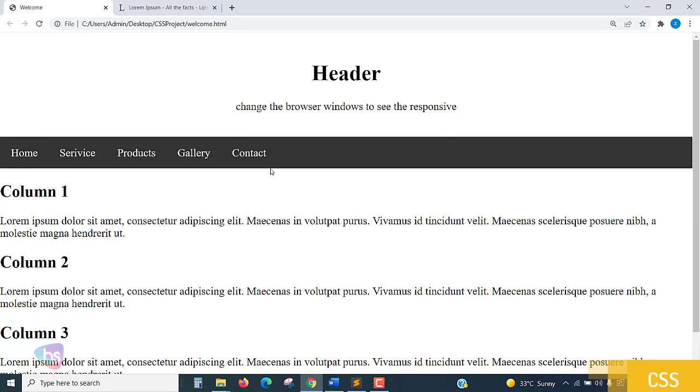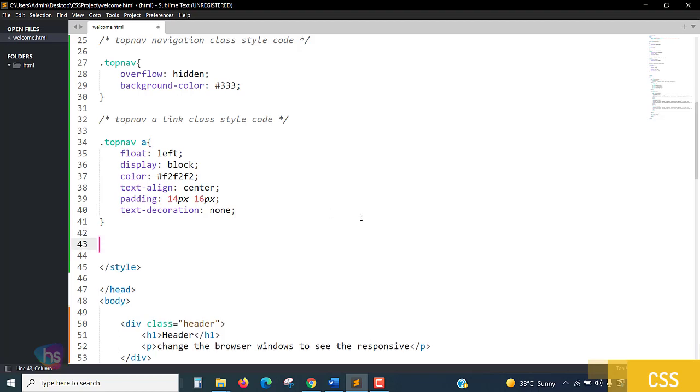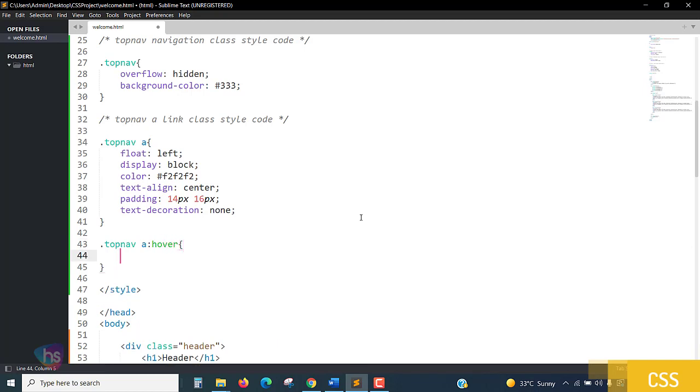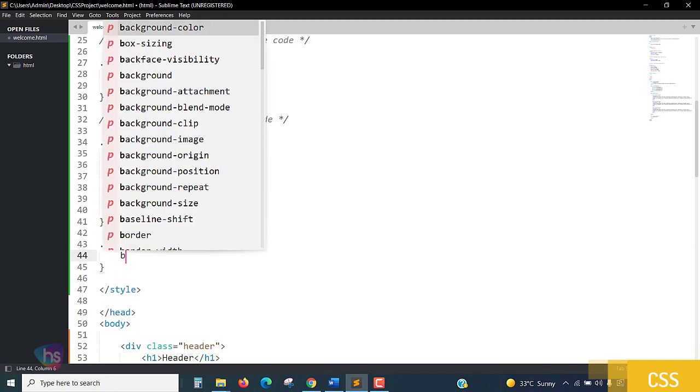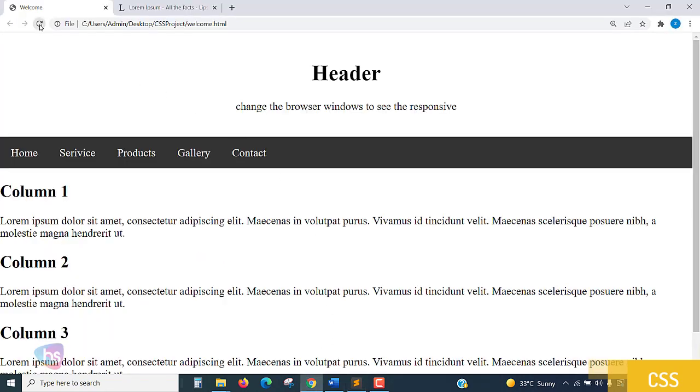If we want to put hover effects and all, we can add it. I think it's very simple. So let's check how we are going to apply the hover. Top nav a hover effect. So for this class we'll write background color on hover. We put something, a special white or some other color we need to put, and color black. Save it, reload it.